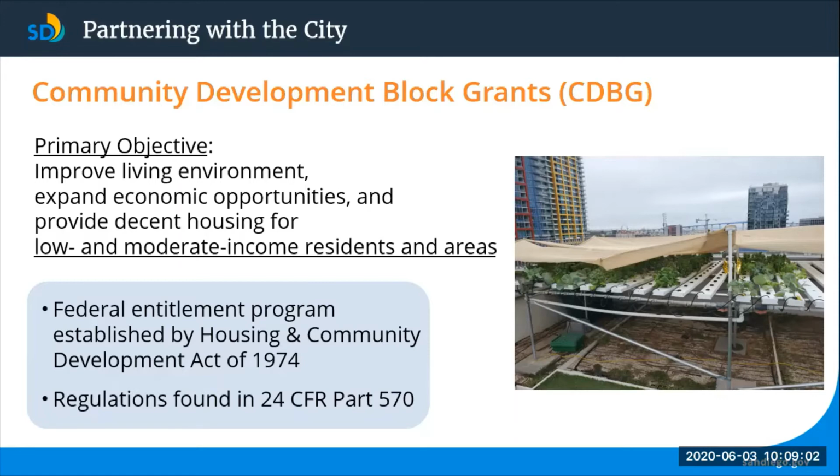It's been designed to be flexible, so there are many eligible activities under this program, and I will go ahead and define those later on in this presentation. But it really is tailored to meet the needs of specific communities. So it can be made to match the needs of our neighborhoods, of our communities, and it's not a one-size-fits-all kind of program.